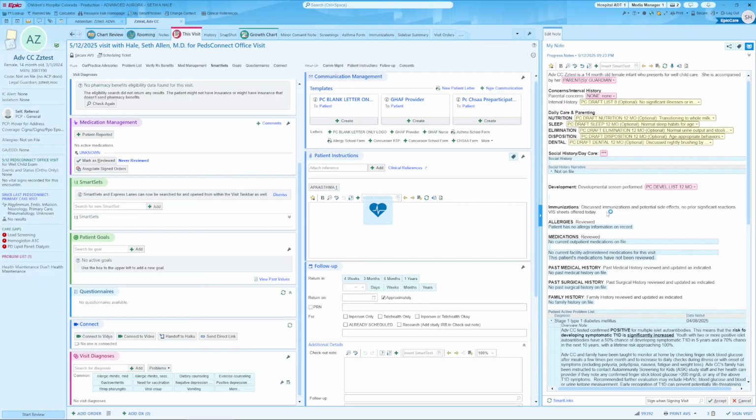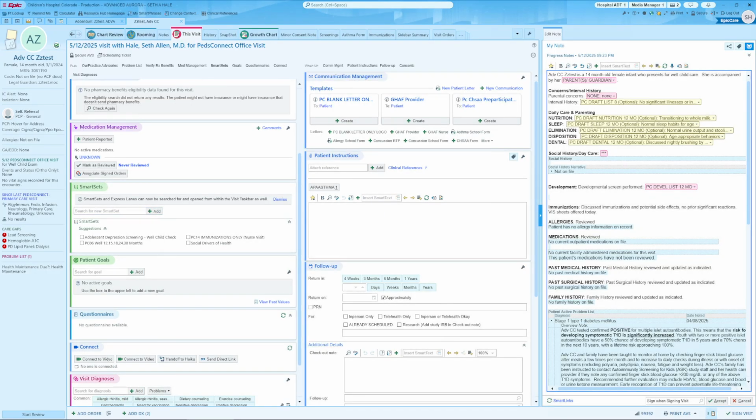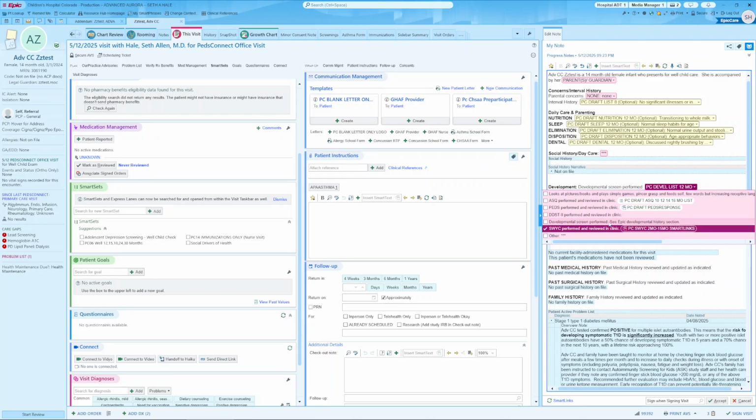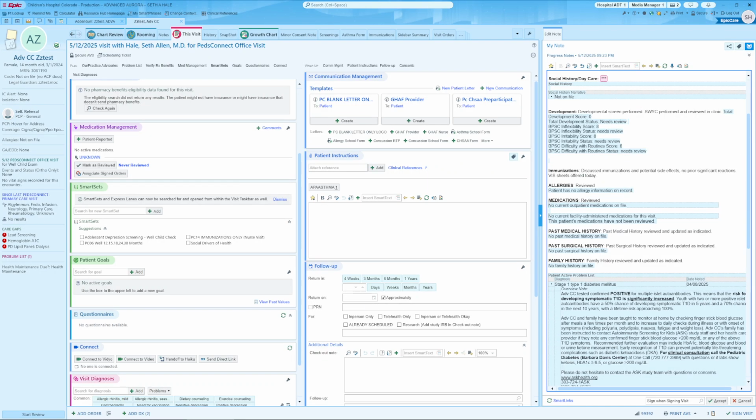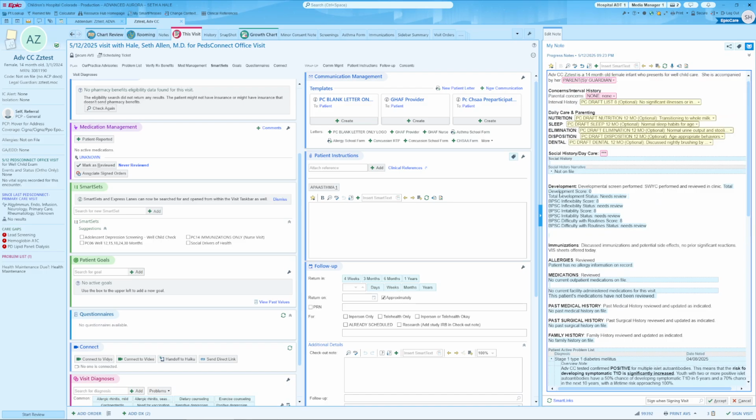And then the provider, when they're going through and filling out the note, for the drop down under developmental screen performed, they would click the SWYC. And then it inputs the data, like for example, it shows that the developmental status needs review. The baby pediatric symptom checklist shows the different parts it needs review for.